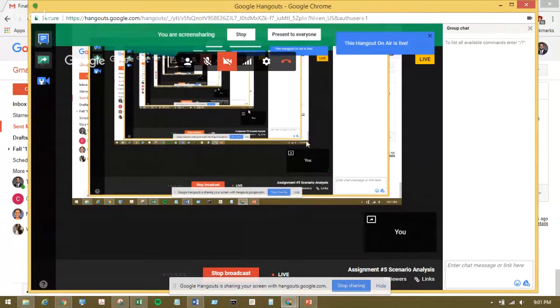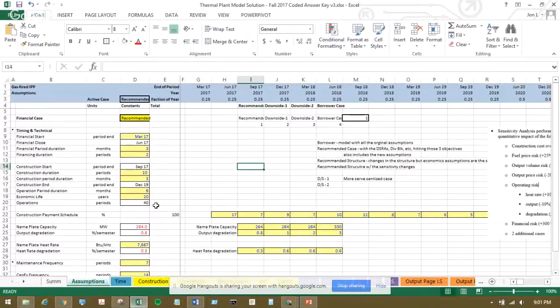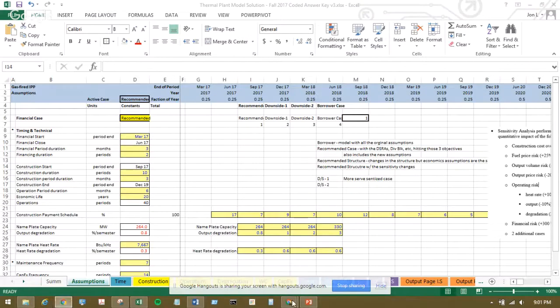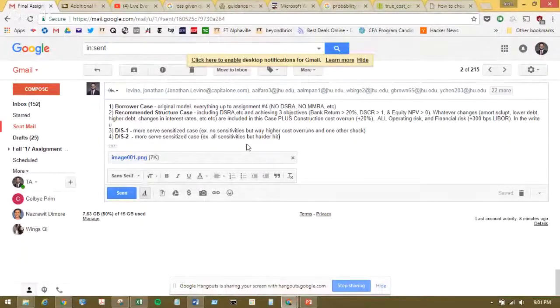So we'll go back. We'll do the scenario analysis. So I'll walk you guys through what I want for the scenario analysis. So going back to here, you could see that for the scenario analysis, you have the recommended structure, which is the recommended cases. It's with the DSRA dividend block hitting all those, plus hitting all those three objectives we talked about, which are right up here.